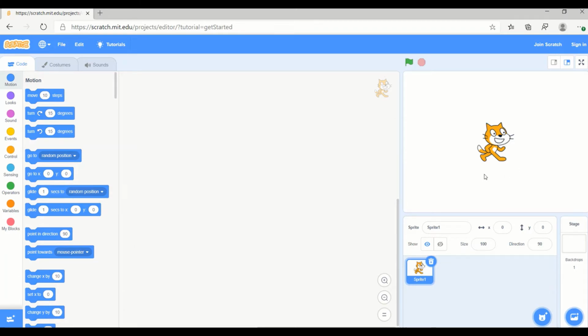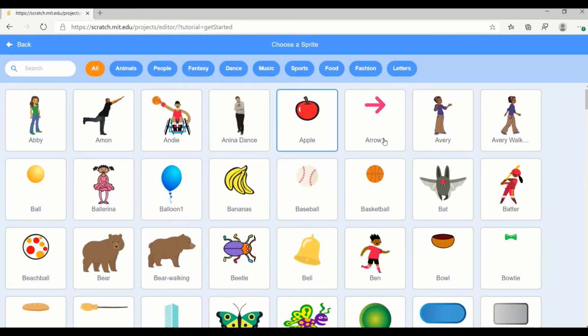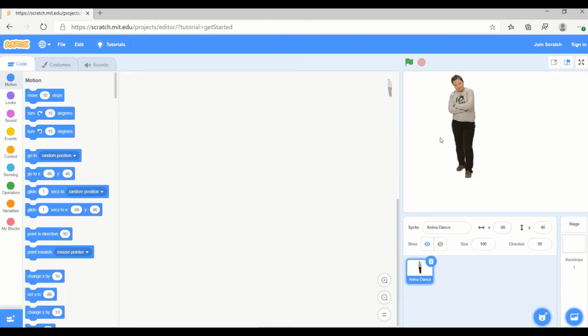However, if you're not into cute cats, you can always get rid of him using the recycling button at the bottom. Then you can go right to the bottom right, click on the Choose a Sprite option and choose a new sprite of your own. Today I'm going to choose Anina Dance, but you can choose anything that you like, and that'll load her in.